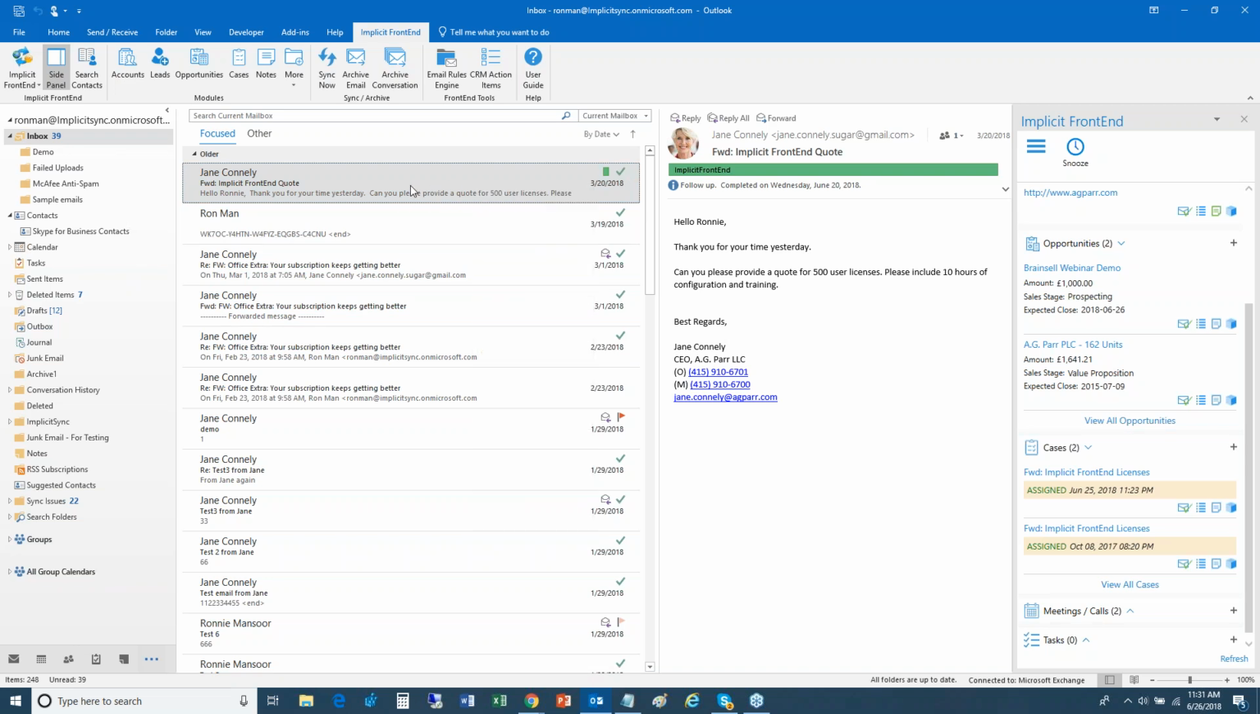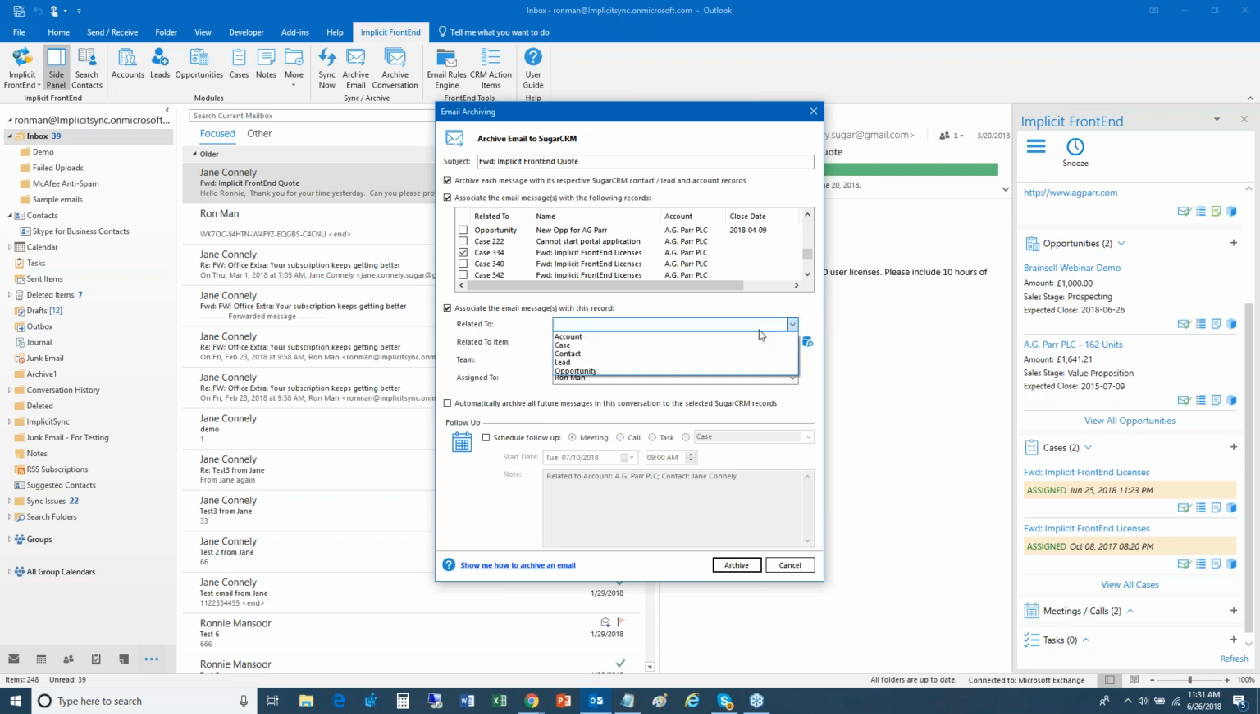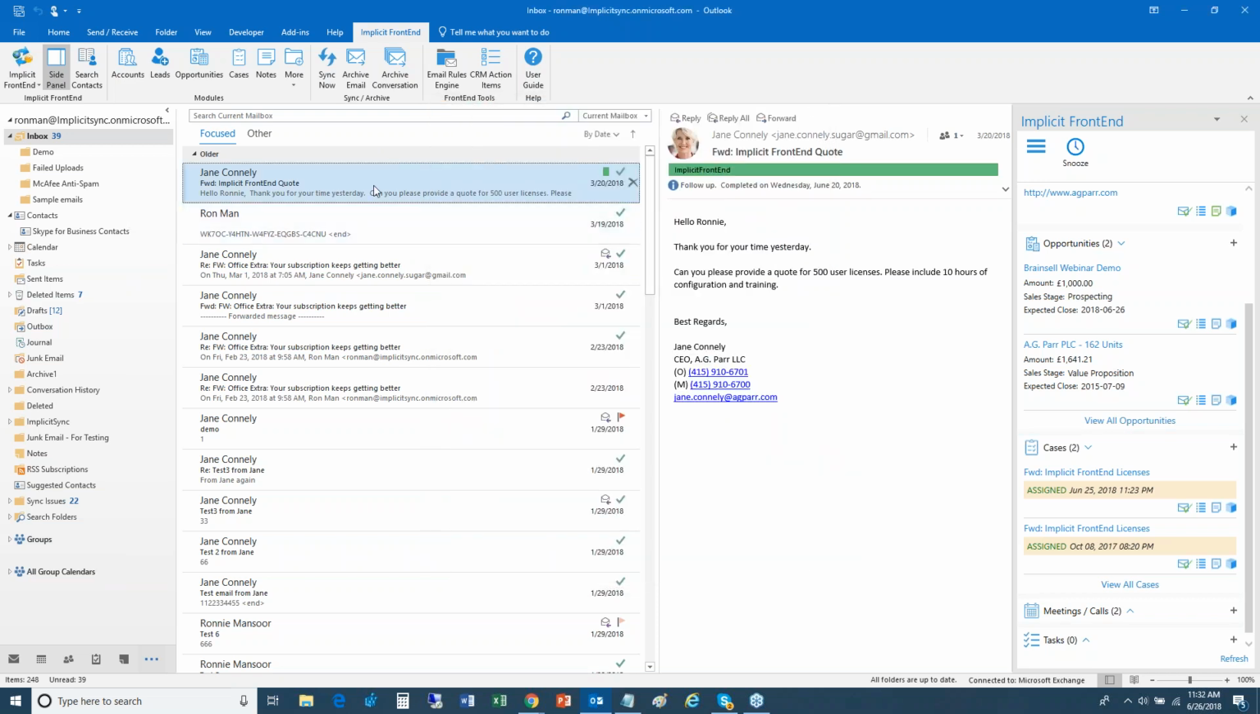Sometimes it's not enough. So I do need a way to have additional functionality. So I can click Archive Email. And similar to Sugar, I can customize the subject. I can archive it to the contact and the account. Or I can say, I need more. I need to archive it to the contact, the account, this opportunity, and this case. Or I can just bypass this whole thing altogether and say, archive it to something else, to a lead. And then similar to Sugar, we have the ability to say, from now on, automatically archive any future messages in this conversation to the records that I just selected. And then there's follow-up options and other things. So this is the advanced archive.